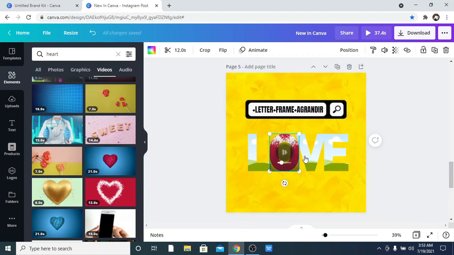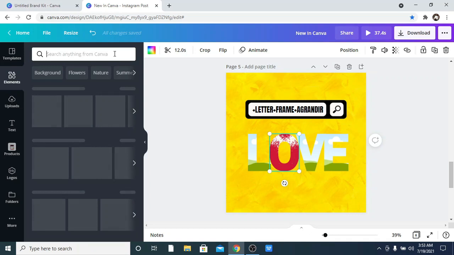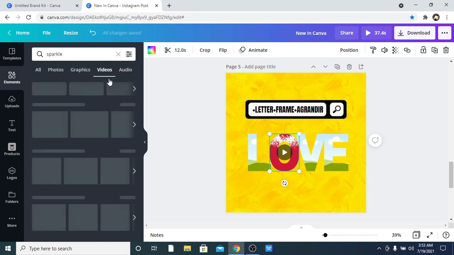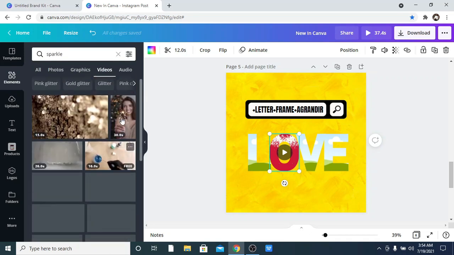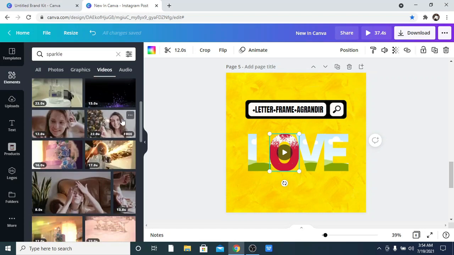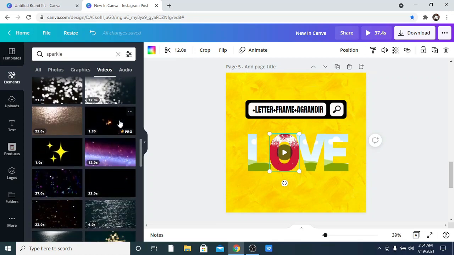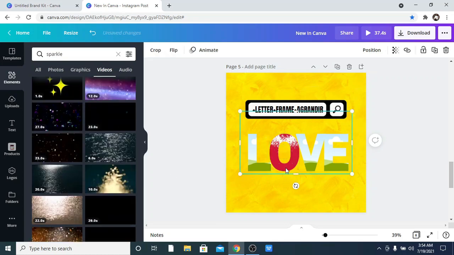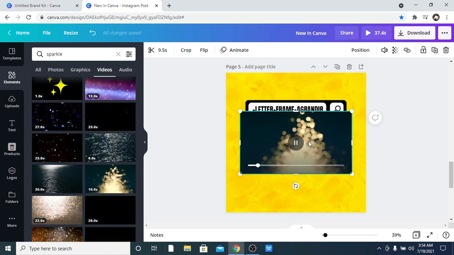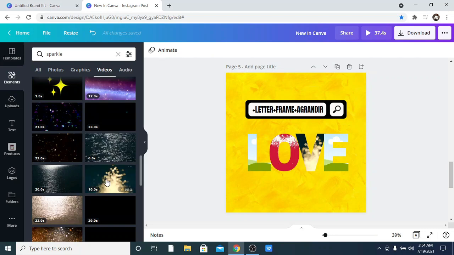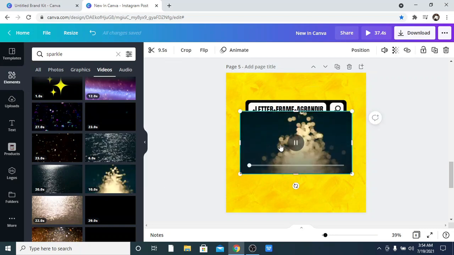So for this, I'm just basically playing around it so you can see. So let me search for spark. So let us have a sparkle effect. Again, I'll filter my search to just show videos. Trying to look for the one that I love. You can also reduce the timing right here where I have my cursor. So I will just fill this into this screen. Fill this also into this.